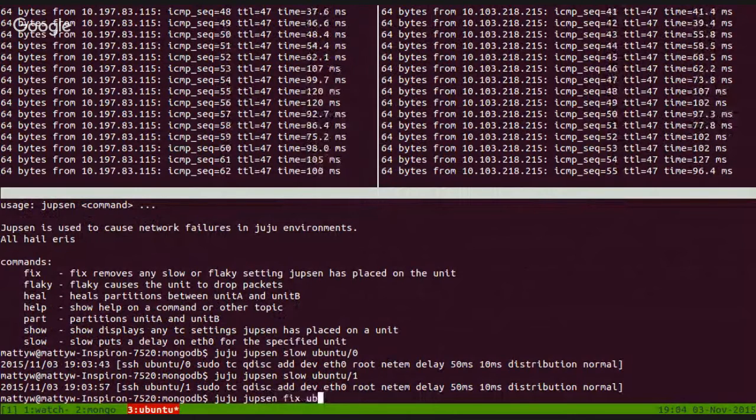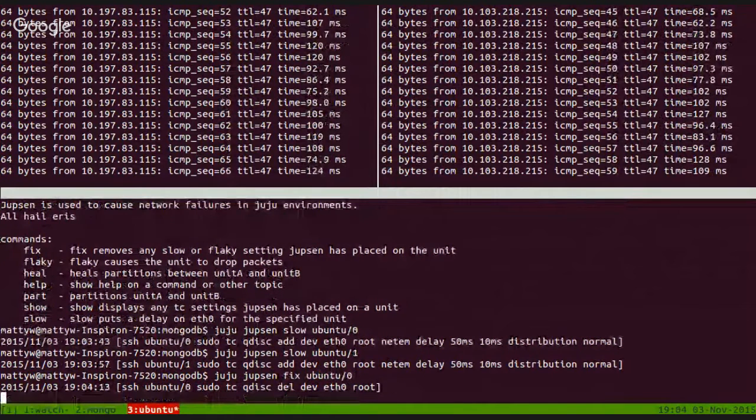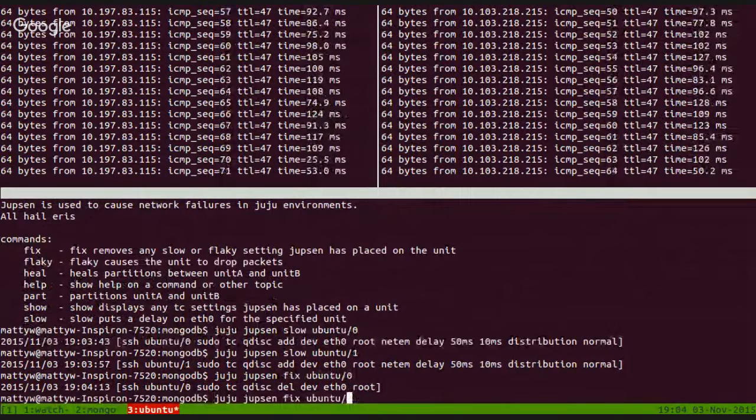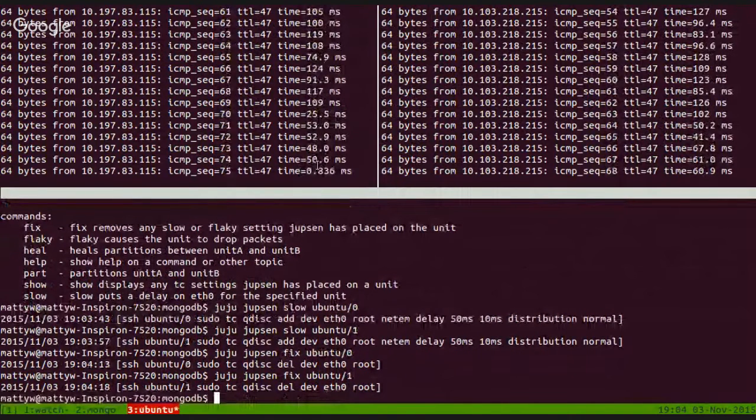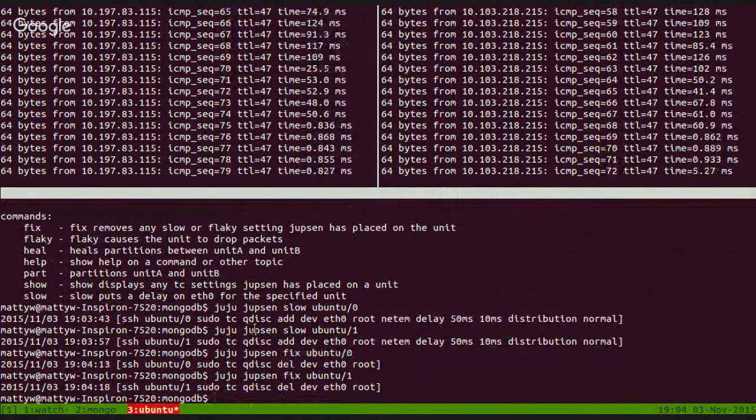So we don't really want to leave it like that. So we're going to fix Ubuntu 0, if I can spell it. You can see that it's also printing out the command that it's running over SSH. We're going to fix 1. You see it's fallen to 50 milliseconds, then it will drop to 0. So that's slowing down the connection.